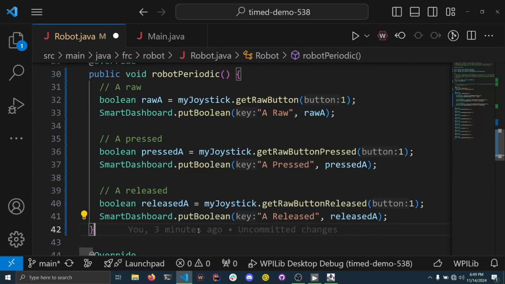Okay, so these are the 3 different ways to read a button. Get raw button, get raw button pressed, and get raw button released. Now, when you first hear those, you might think, wait, isn't get raw button and get raw button pressed the same thing? And isn't get raw button pressed just the opposite of get raw button released? It sounds like that would be, doesn't it?